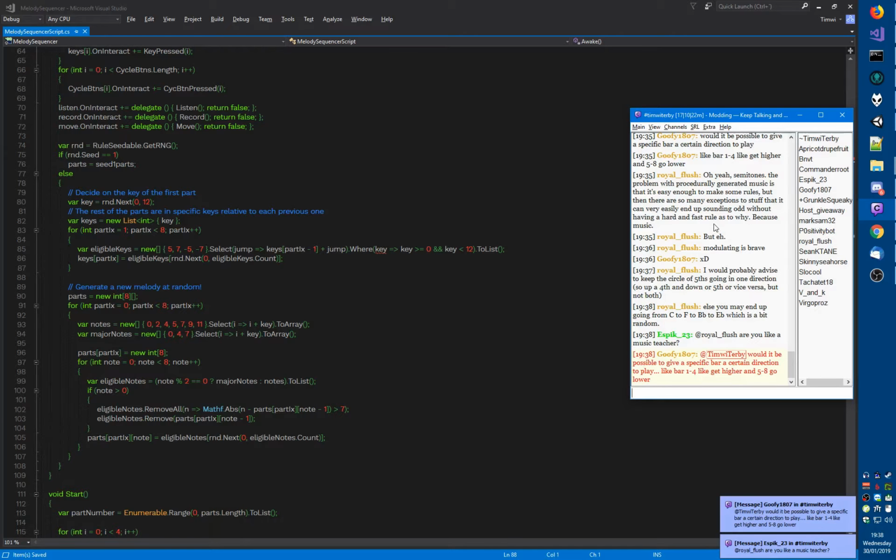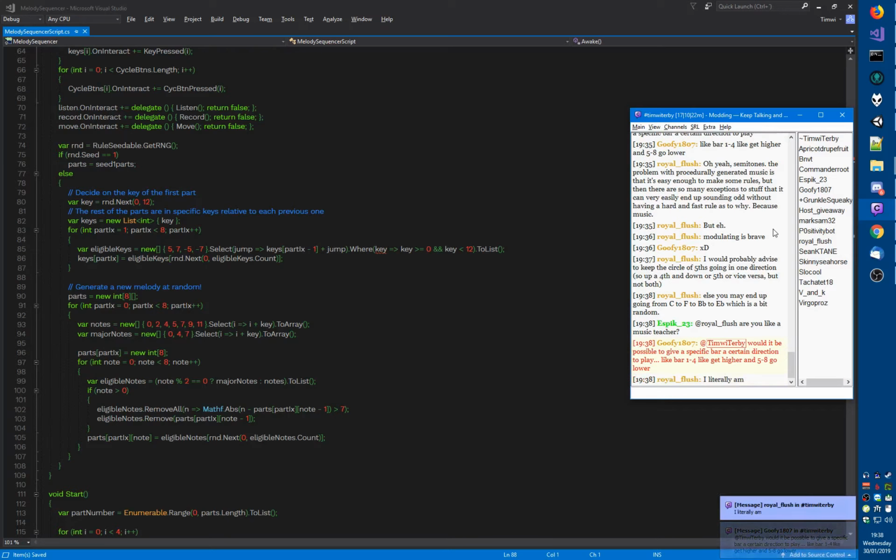Yeah, raw flush is not really a big issue if it sometimes sounds odd, just as long as it's better than complete random. We're not really trying to create a super Kraken algorithm here. Keep the circular fifth going in one direction, so up or fourth and down or fifth, or vice versa, but not both. You may end up going from C to F to B flat and E flat. Yes, that is a bit random, but I think it sounds okay.